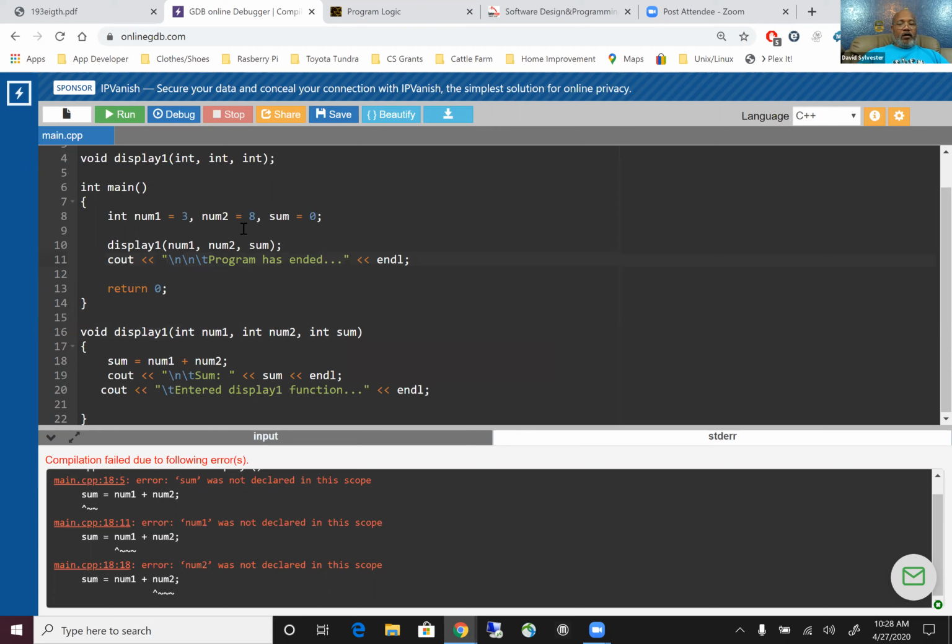The value of num2, which is 8, will be passed from num2 to the variable num2 in the display 1 function. And the value 0 for sum will be passed from the main function to sum in the display function. So now I've passed all the values. Now it can say, okay, sum is equal to 3 plus 8, store 11 in the sum, and it's going to print sum. All right.